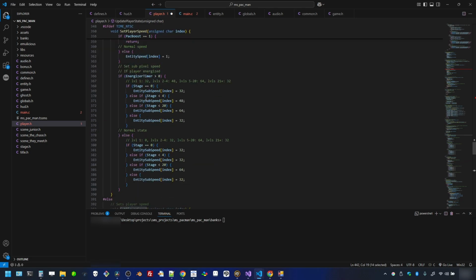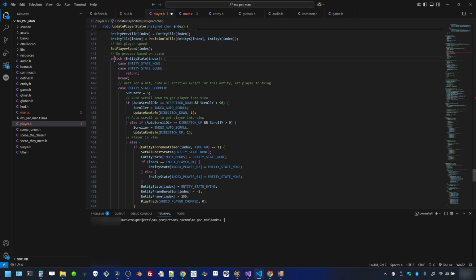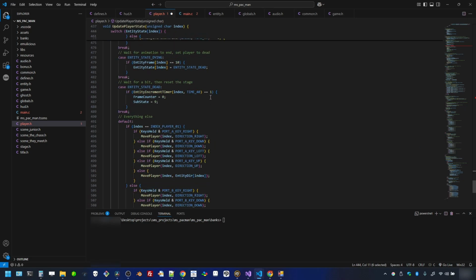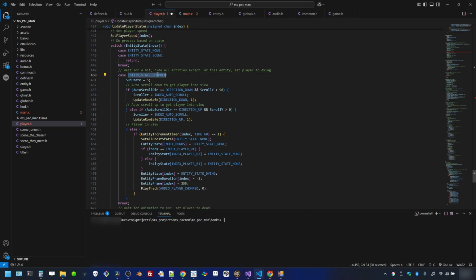And then here we're going to call that set player speed per frame. So again, this logic. And then here we're going to do a switch case based on the current state that the entity is in, or player, in this case, or players. So we're going to check, here's that fall through. If it's none, or if we're in a scene, then we don't really care. We're going to return. And I did put a break here, which I didn't really have to, I don't think. But if it's any of these, we're not going to do any other processing. We're just going to kick out. If the player was chomped, we're going to set the substate, this is the game engine substate, to 5, which means that the player got chomped.